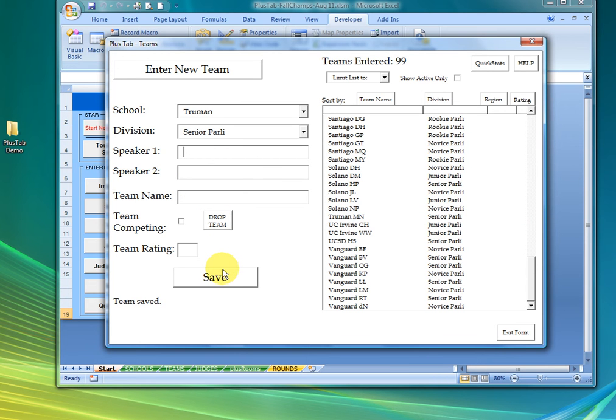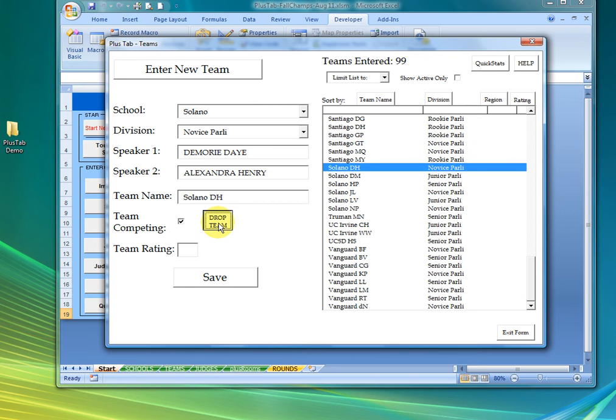If you need to drop a team, if a team is no longer competing at the tournament, you simply select the team. There's this convenient button that says Drop Team, click it, and the team will be dropped from the tournament. If you then click on that team, you can see the team name is listed in red, which is a quick way to know that they're dropped. You can also see that this checkbox is not checked.